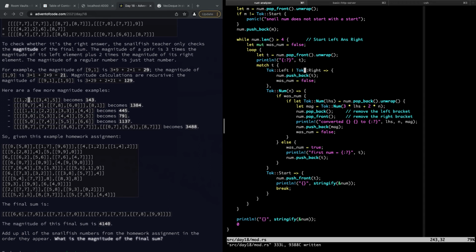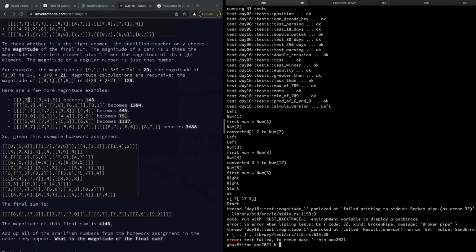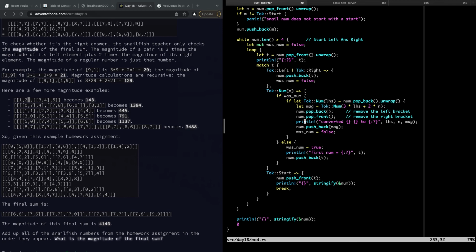Okay, so I'm printing out this now. Let's see if that helps us at all. Converted 1, 2 to 7. 3 times 1 is 3, plus 2 times 2 is 4, is 7. Then we got a left. Got this. First number is 3. Converted this. And I'm getting an OK here. We're printing out this stringify. Reached start.